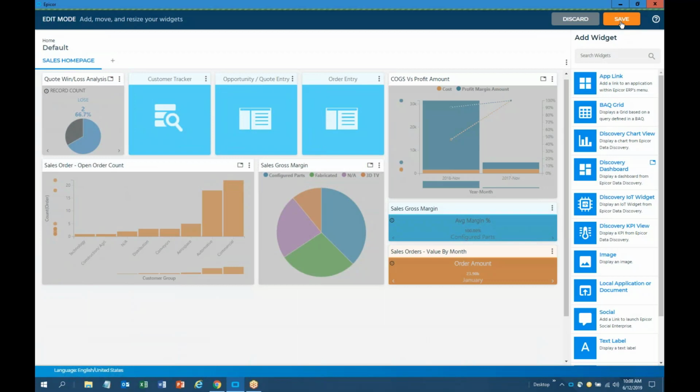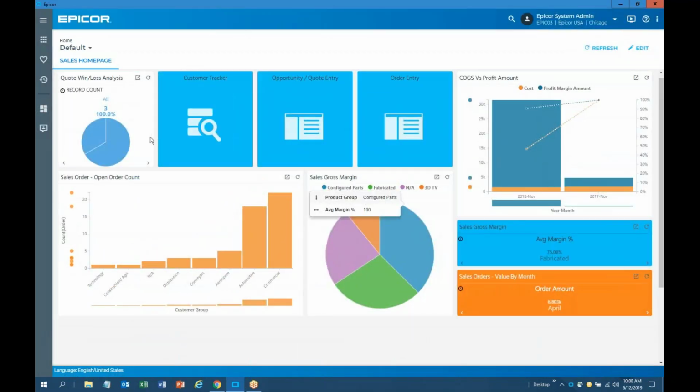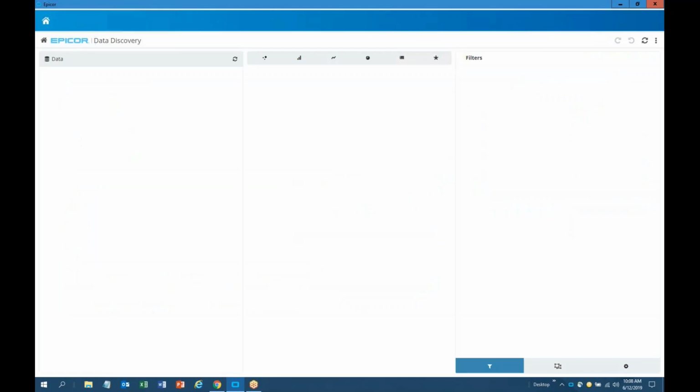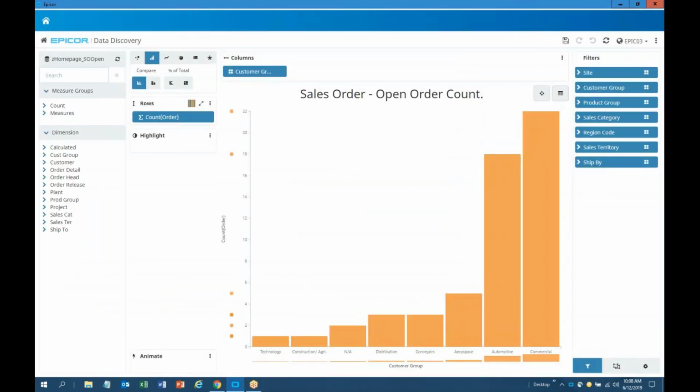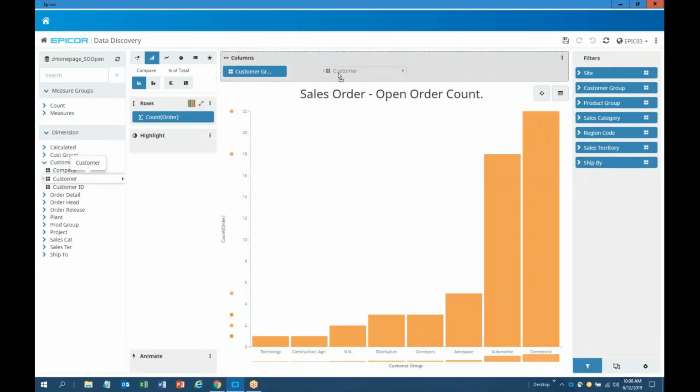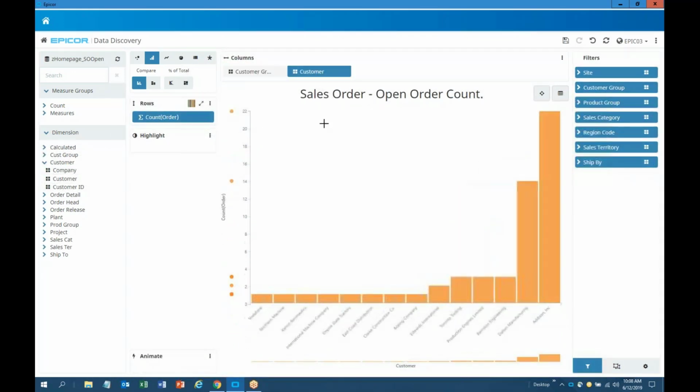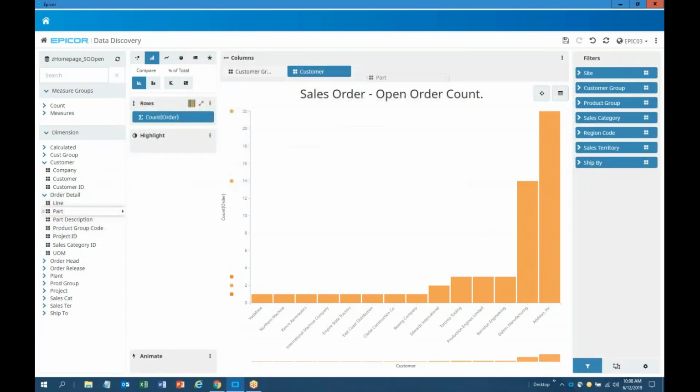But notice as I go ahead and save that, I've now added that additional chart element right here to my dashboard. And you'll notice that I can actually drill down and interrogate this detail here. So if I drill into this particular chart, notice I'm looking at open sales orders by different customer groups. Maybe I want to look at that a little bit differently. Maybe I want to look at that by customer. So notice I'll come in here, maybe look at that data that way. Maybe I want to come in and look at it by part number here.